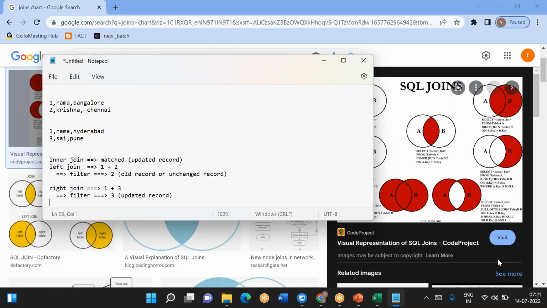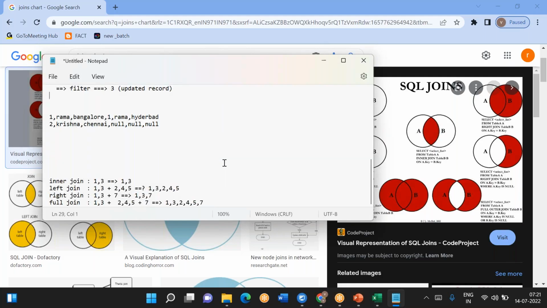Okay, clear the scenario? Real time, how we are going to use these joins. Next, okay, Mahesh. Except from him, I did not get any response from any other. Okay, fine. Mahesh, can you tell me what you did not understand? Just tell me what you are understanding, then I'll take you from there.